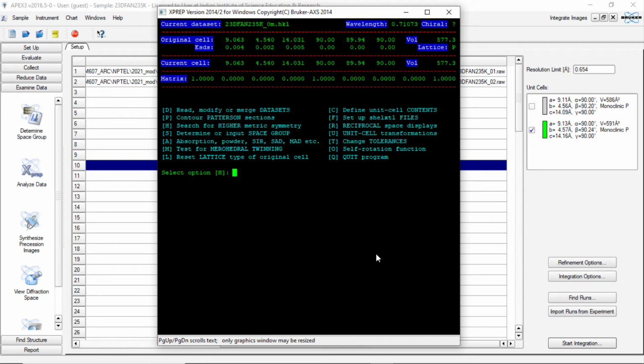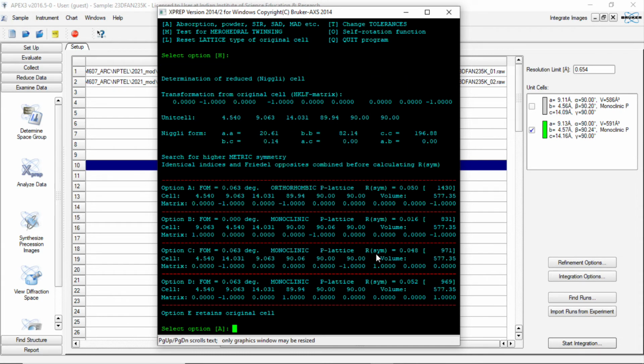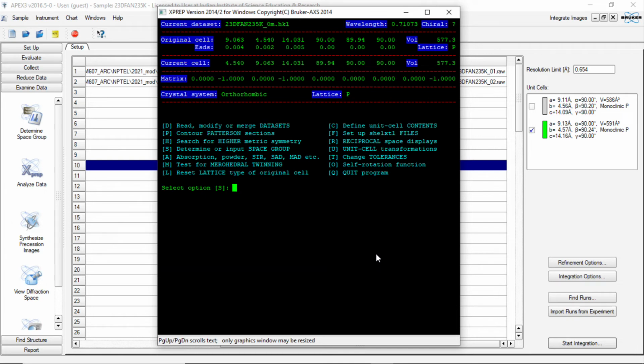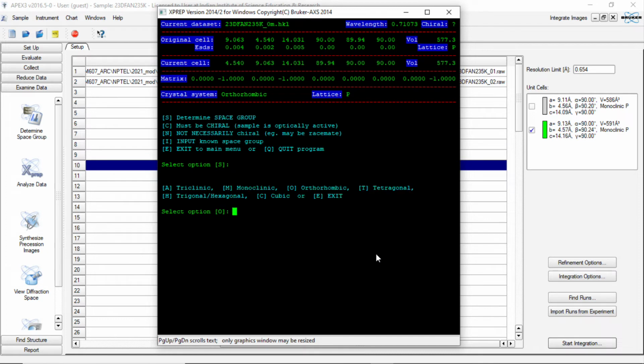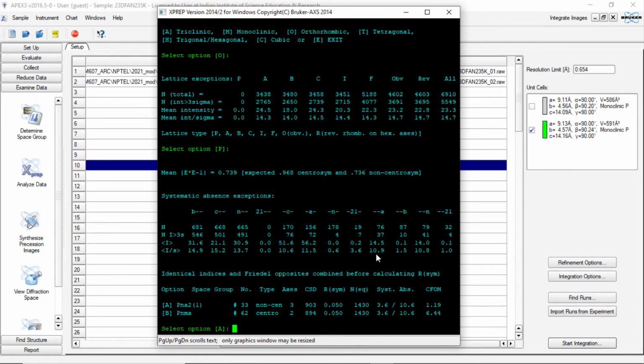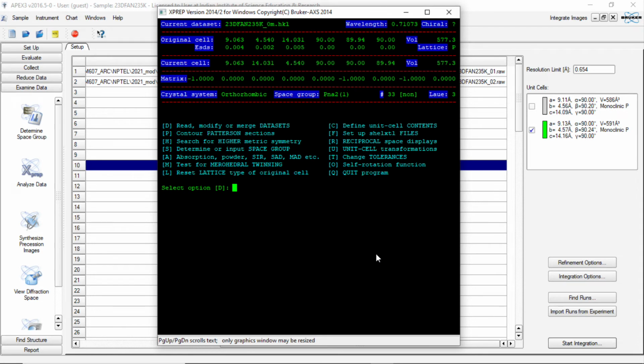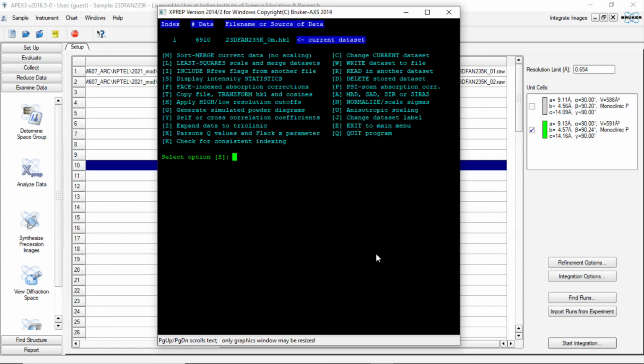H means search for higher metric symmetry, and then here it says it may be orthorhombic. At the moment, let us assume it to be orthorhombic, and then space group, orthorhombic, primitive, and it then says it may be Pna21 space group. We accept it, and then it is D, which means read, modify or merge datasets. This is the point where we should call our other data, which is the data from the green crystal.